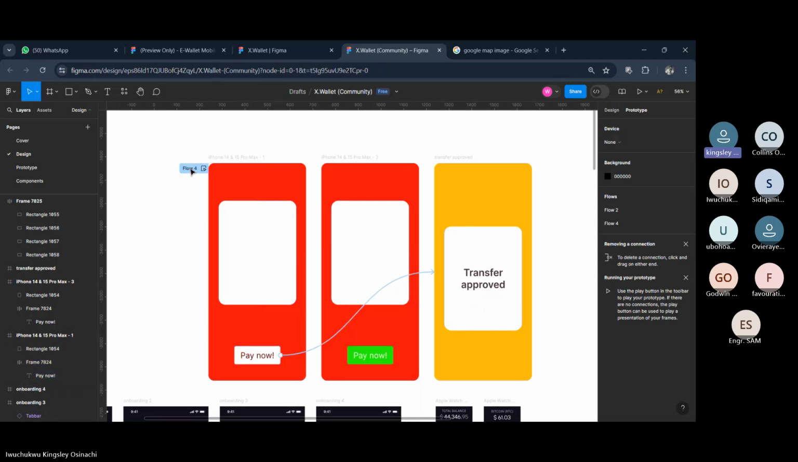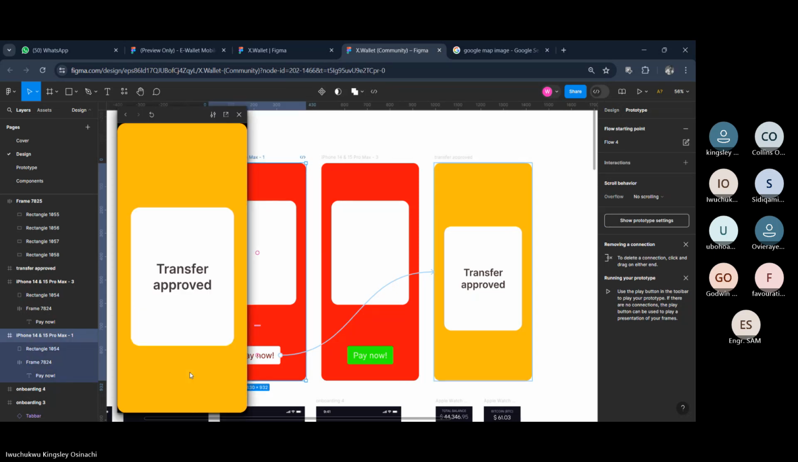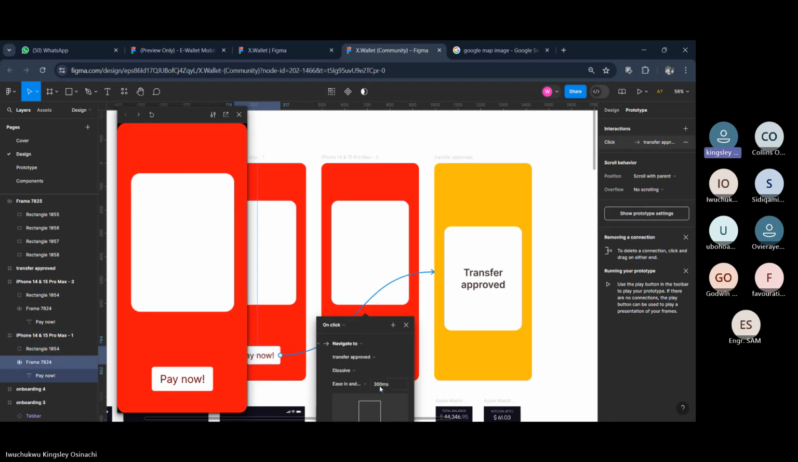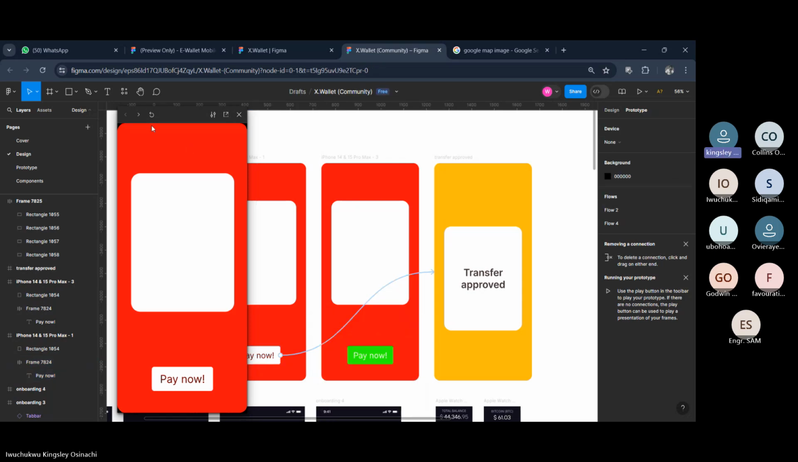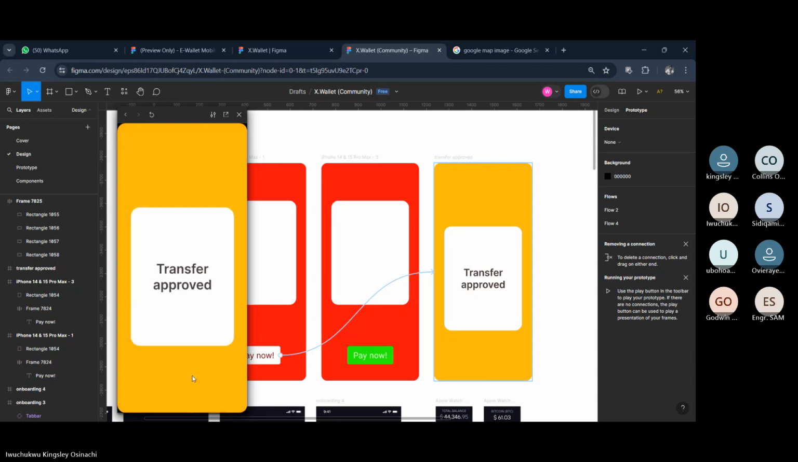So let's play. See how it dissolved. Kind of okay. You guys didn't notice that dissolve, I guess. Let me make it more obvious. Dissolve, take 5,000 milliseconds and dissolve. So when I click on this, you see how it's dissolving bit by bit till it dissolves. So that's what dissolve is all about.